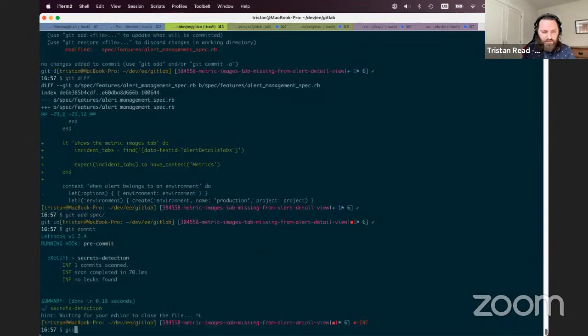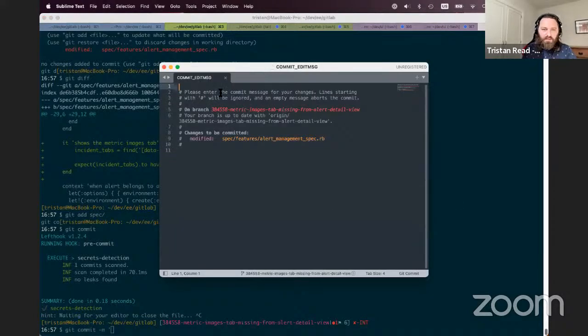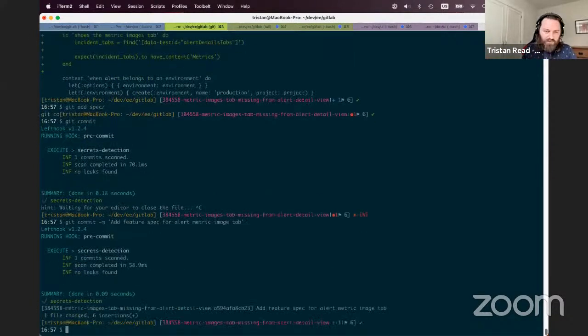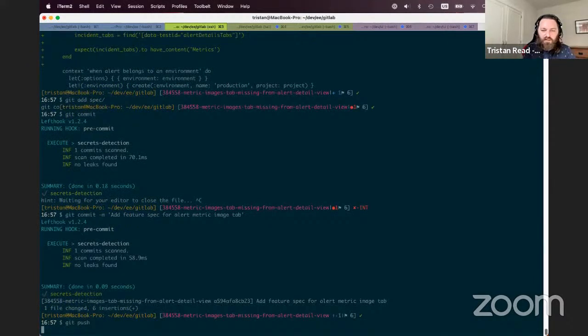Oops, sorry, I didn't do a message. There we go. I've already ignored that. Add feature spec for alert image tab. That commit will be squashed anyway, so I'm not too worried about the commit message. Yeah, and then I'll push it.